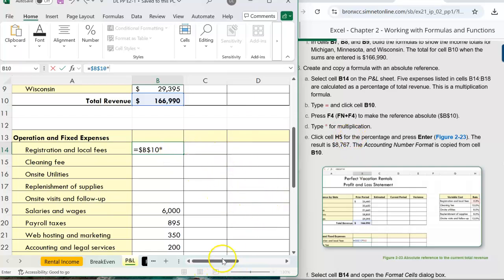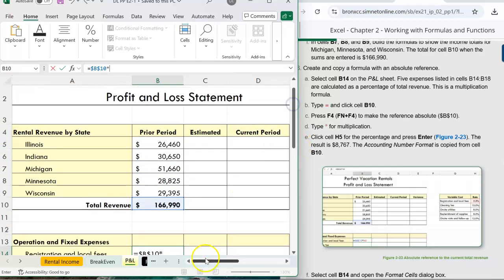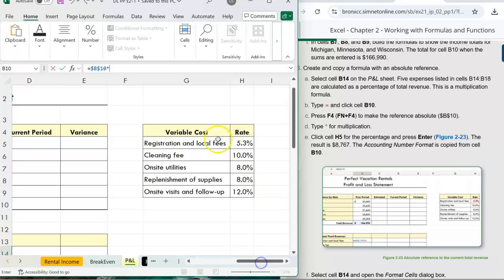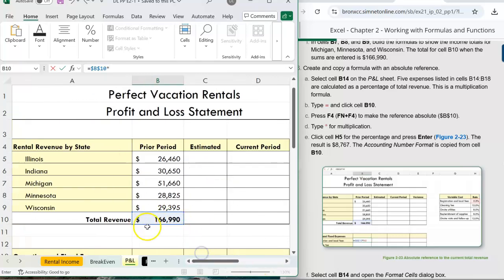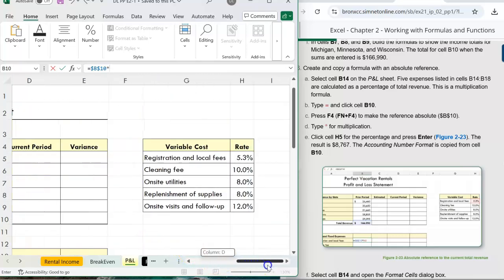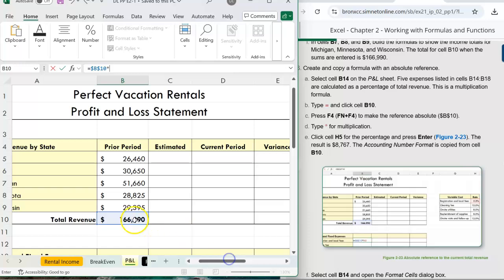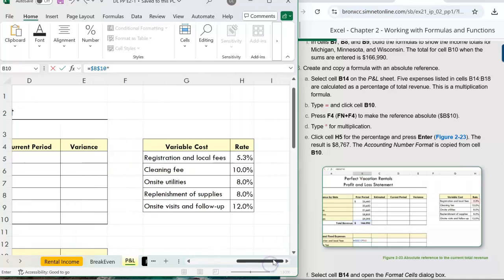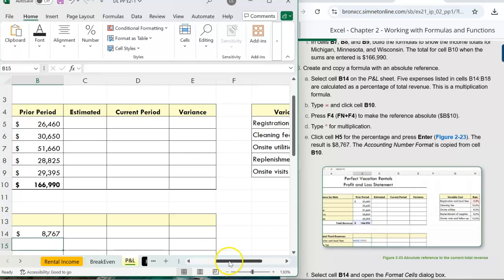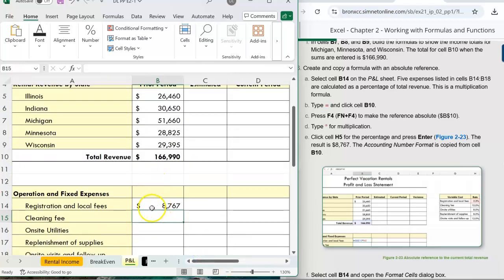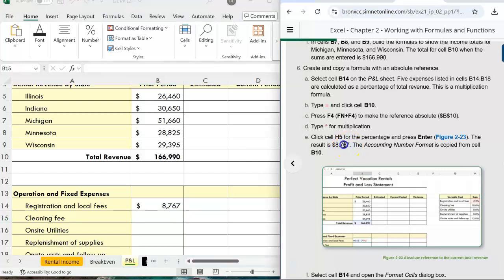Let's go to H5. See, registration and local cost is 5.3% of the total revenue, which is 166,990. So we're going to calculate 5.3% of 166,990. So we select 5.3%, H5, select that and press enter. See, automatically it calculates 8,767. See, the answer is correct.